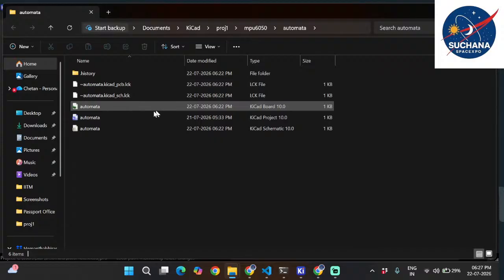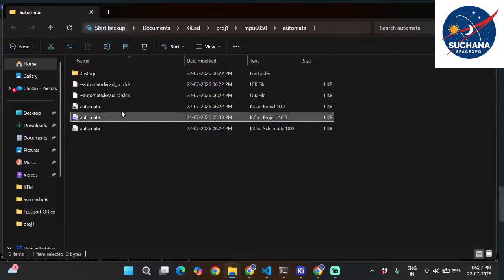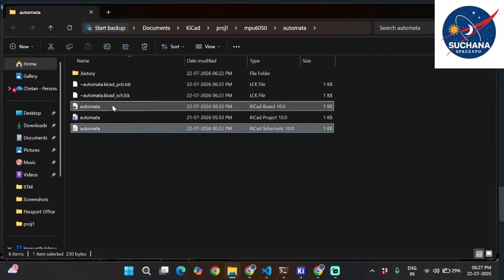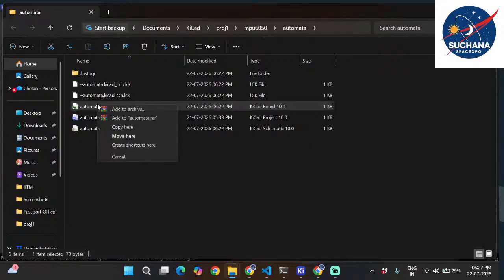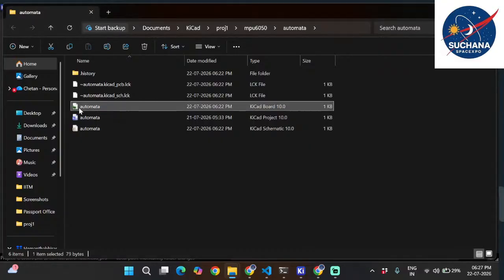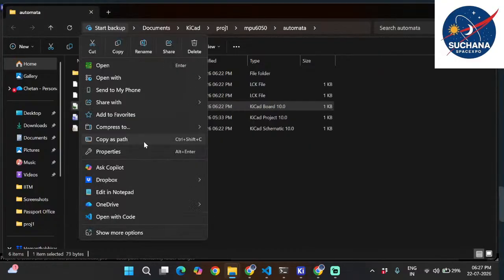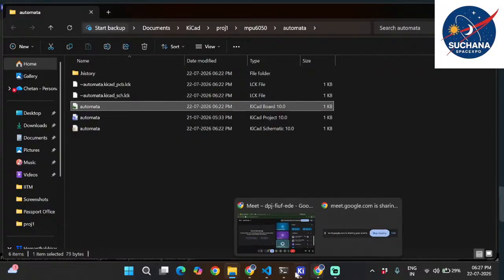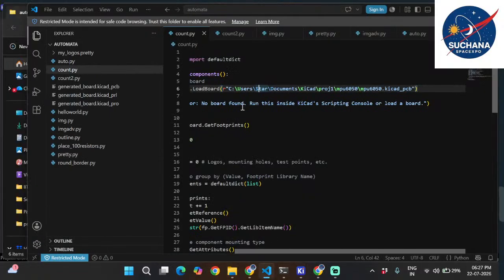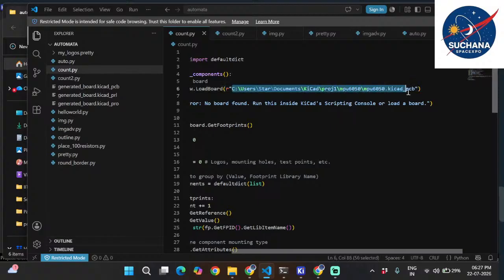So here we have a couple of files. This is the project file, this is the PCB board file, and this is the schematic file. Now what I'll be doing is right clicking on it and choosing copy as path. I'm going back and replacing this file path in the script with the latest one. Don't worry, I'll explain the Python script in brief as well.